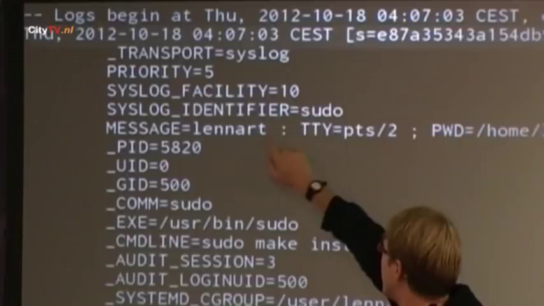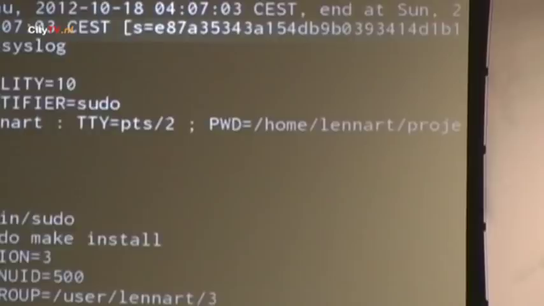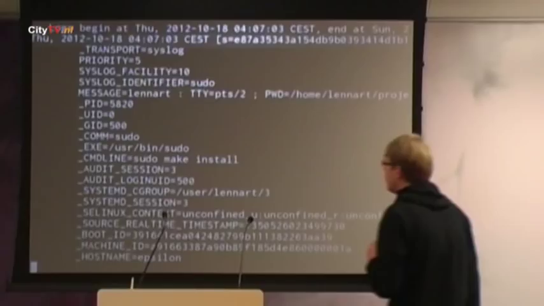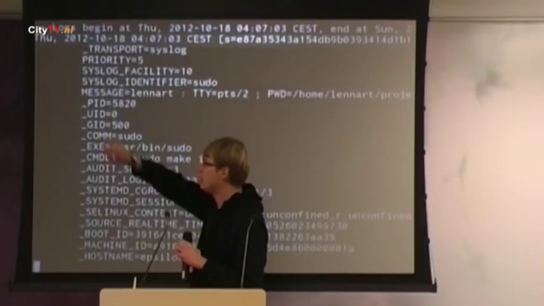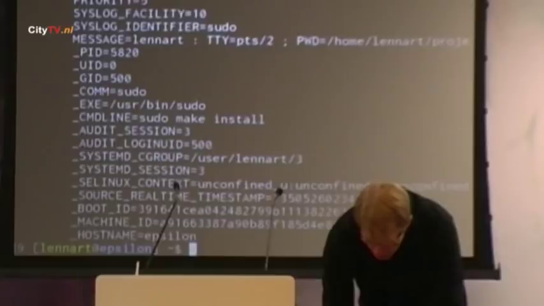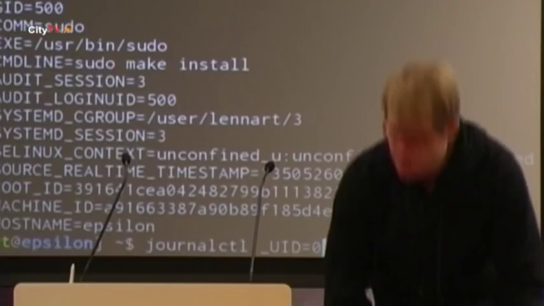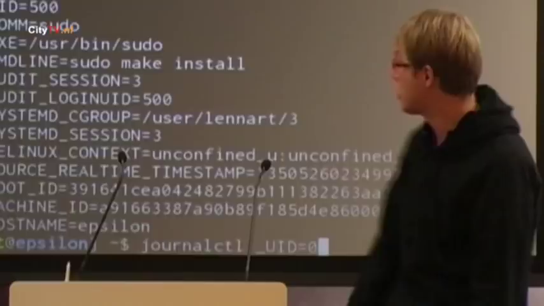So if you know that this is the structure, then you can suddenly use this for actually filtering in the database by any of these fields specified. So let's see. I want to see all the messages that were generated by UID 0, which means all messages generated by root. Now we can easily do that. We invoke journalctl and just say, I want all messages where UID equals 0. And if we do this, that's what we get.